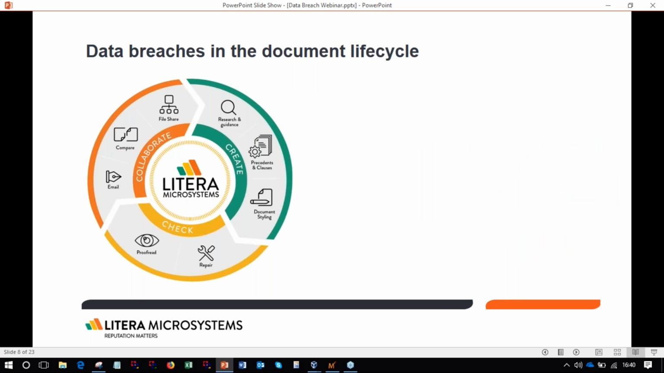So let's talk about the document lifecycle as a whole. At Latera Microsystems, we've broken down the document lifecycle from first draft to final delivery into 3 phases. The create phase is about the research that goes into building the content of a document. That's not something that we necessarily cover here, but we're certainly taking a look at precedents, clauses, documents that are being created and edited on a day-to-day basis. It also covers document styling, making sure that the document is in-house style, for example.